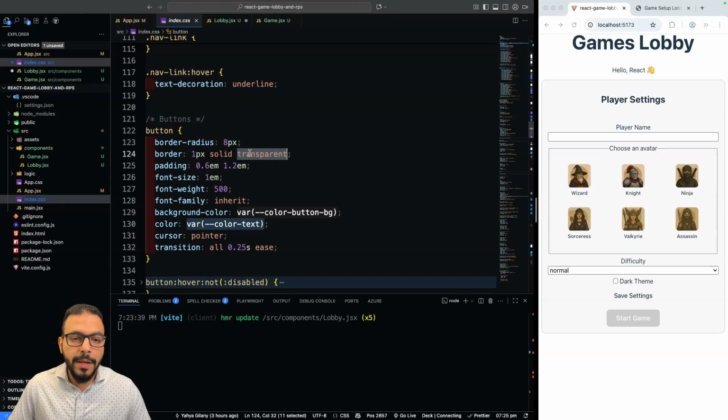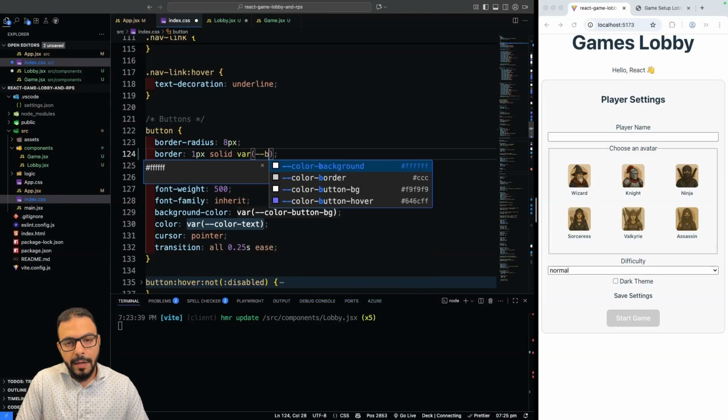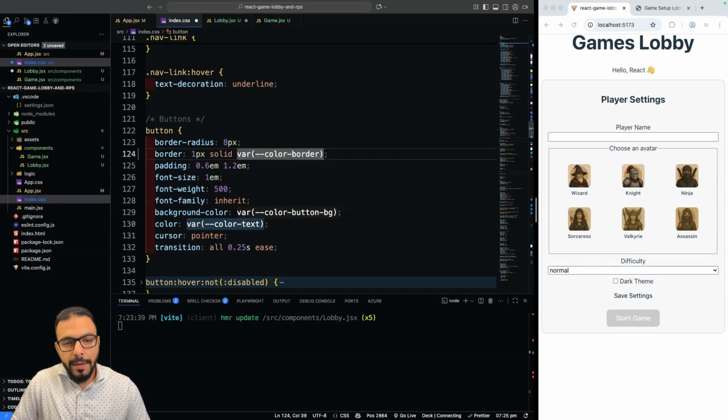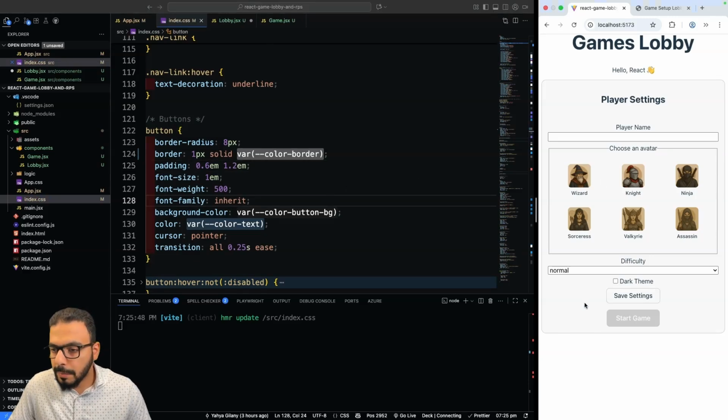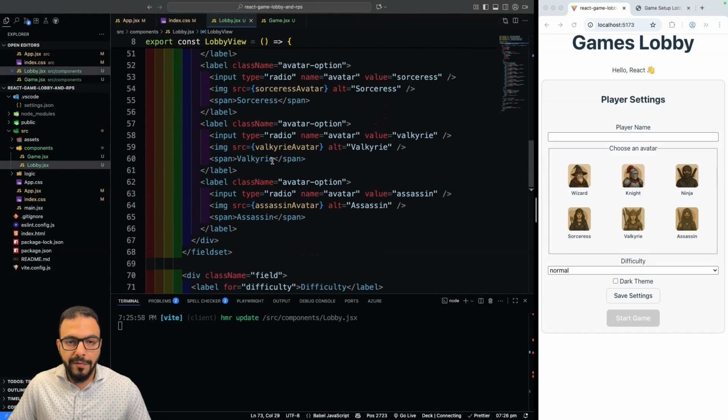Oh, right there. So for the border, I'm going to change that transparent to use one of our CSS variables here, color border. And if I save that, let's see if that actually picks up here. Oh, here we go. So now at least we can see that there is a boundary for where the button is. Now let's see what else we can do to improve our file a little bit.